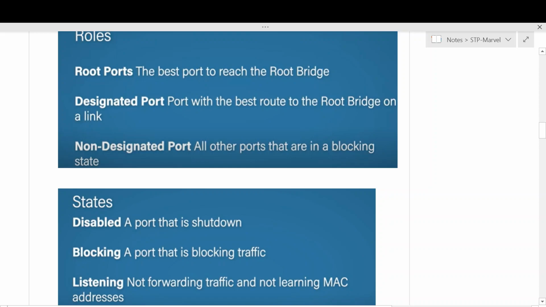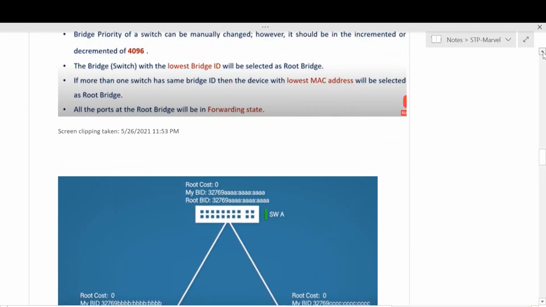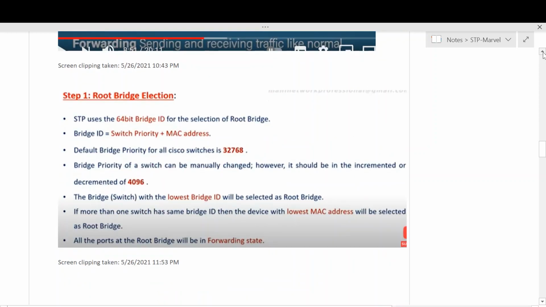Next is the states. STP maintains 5 states: disabled, blocking, listening, learning, and forwarding. The disabled state is a shutdown state. In the blocking state, the port is blocked for a long time. In the listening state, it will not forward any packets, and the MAC address is also not learned. The learning state is allowed to learn the MAC address but does not forward. We will discuss these in detail.